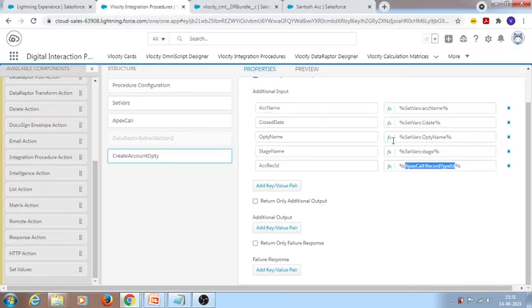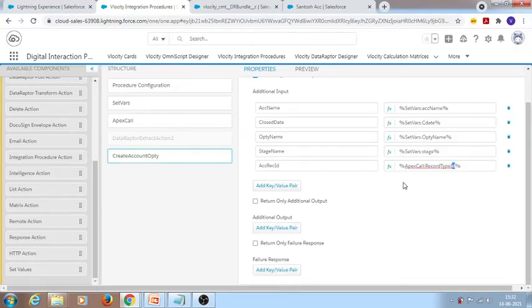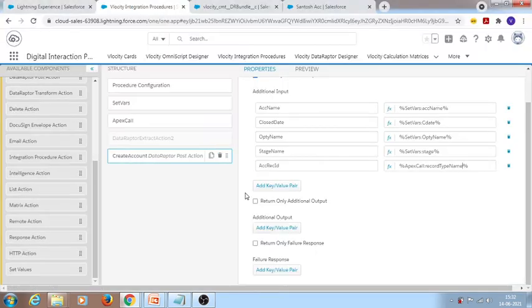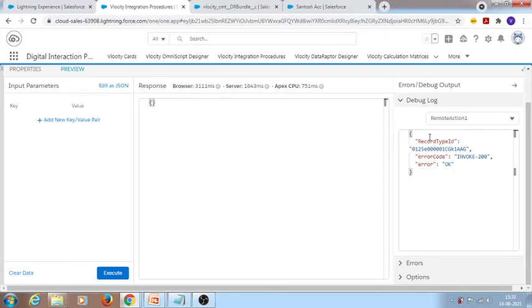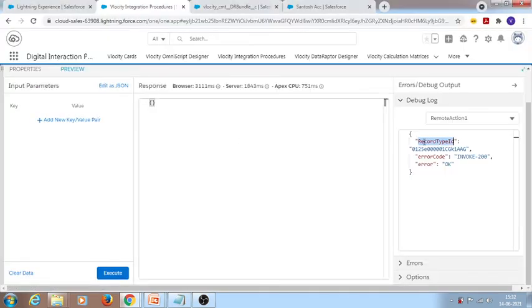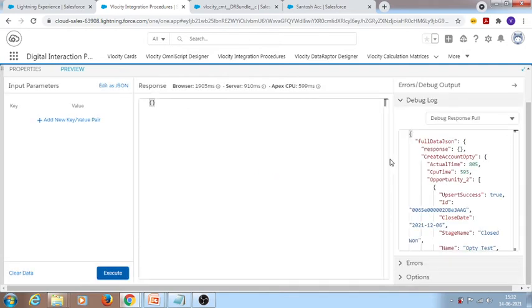See, record type name, I need to mention here. I'll remove this. Yes, sorry. I need to keep this one because this is the output I am sending. So this output I need to paste here. If you observe here as well, this is record type ID. I need to place it there, because to access that record type ID, I need to use the element name colon record type ID, so that I can use this. Let's execute this one. We'll see what type of record will be created now.